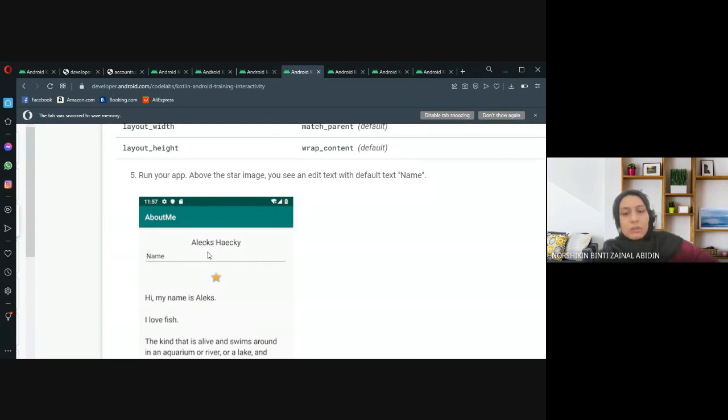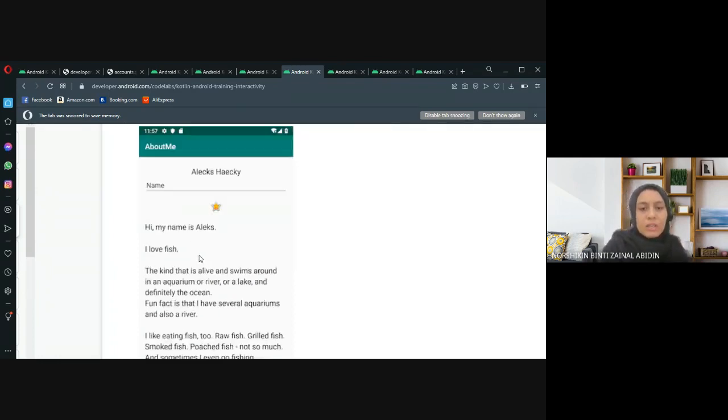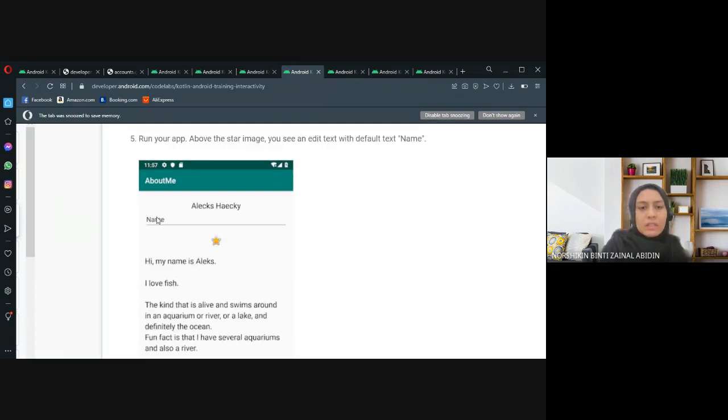You already have this one under this image. This is not an icon. Icons have functions. This one is literally only an image, not an icon. So above the star image, you can see an edit text, with default text, which is name. So you already have this function.